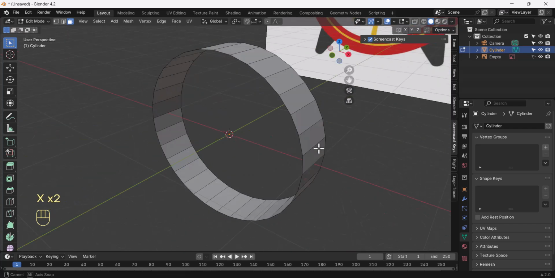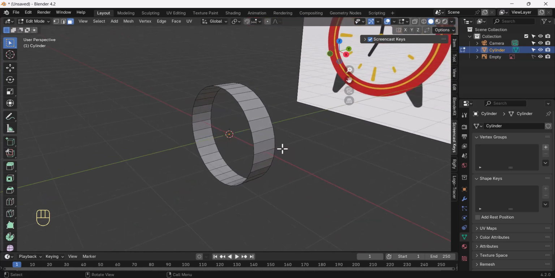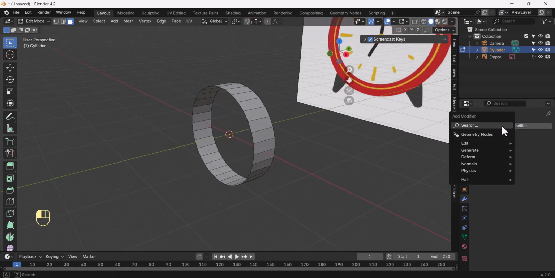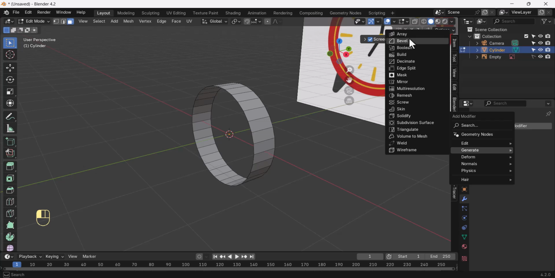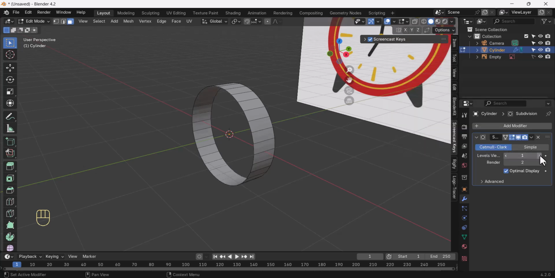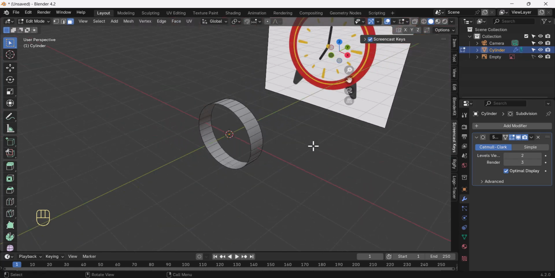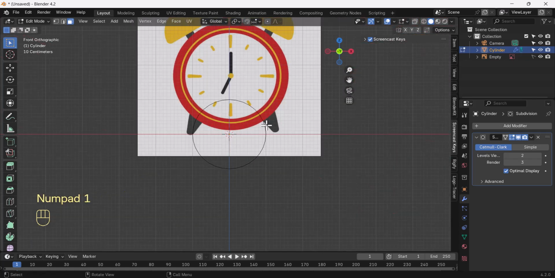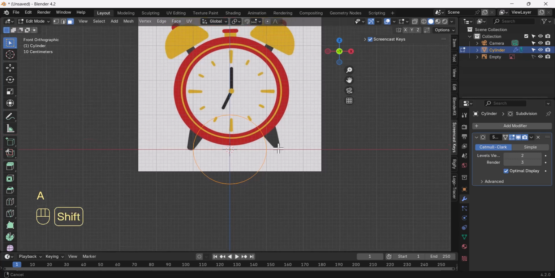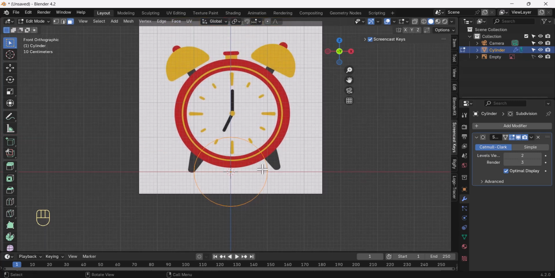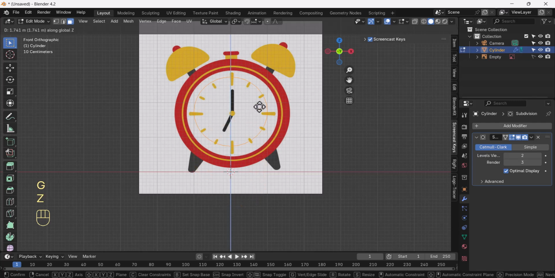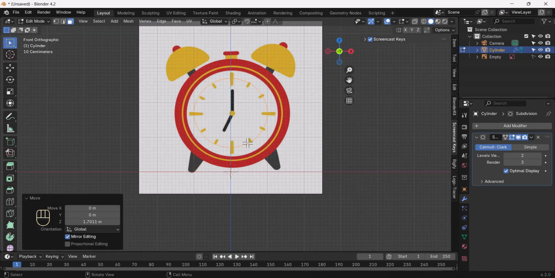Okay, for the faces I am going to delete this face, and also I am going to delete this face. And here we can now apply the subdivision surface, so just go here and we can go to generate and subdivision surface and set a level of 2, render 3. Okay, now I am going to press 1 and select all of this, the circle of the cylinder, and we have to move it in the Z direction like that.